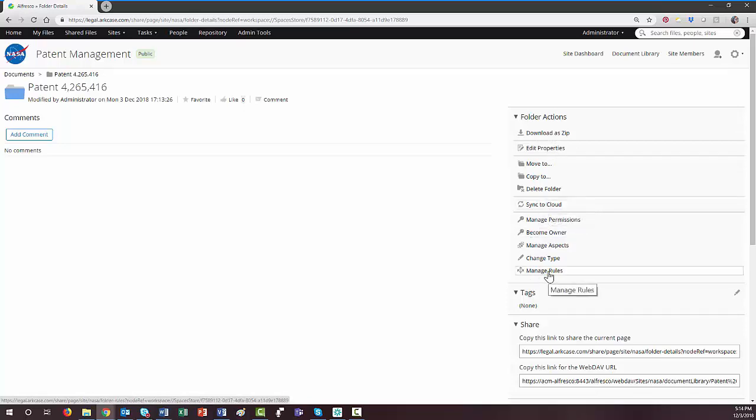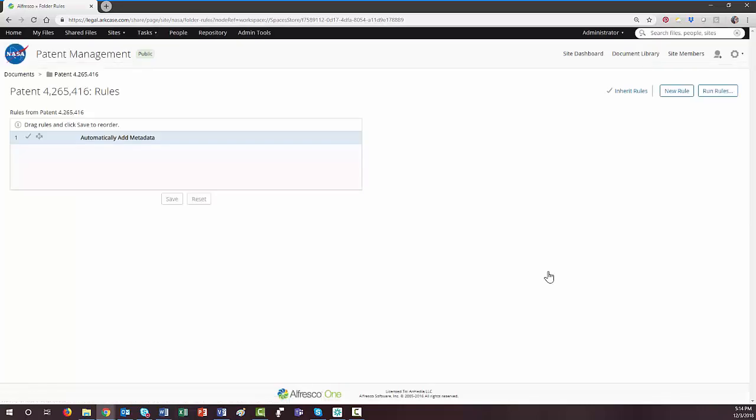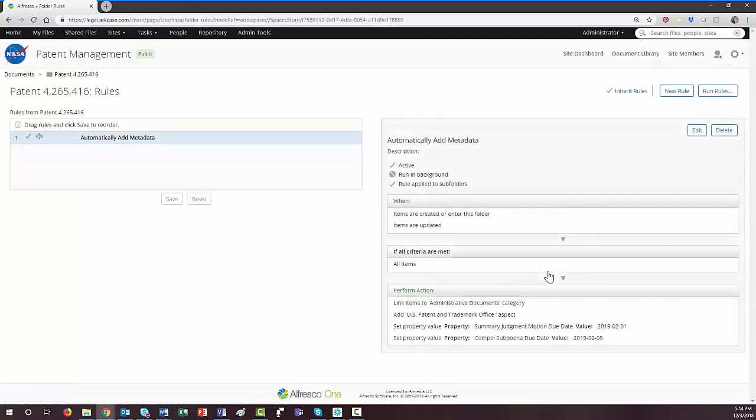One key feature is to manage the rules. For instance, this particular folder can have a lot of rules set on it. So far it only has one, and that is to automatically add metadata. So here we have automatically adding a category and automatically adding an aspect, which is a chunk of metadata, so certain properties that were created. And it also has the ability to set a certain date value for each set of properties that you'd like to add for any content coming into this folder.